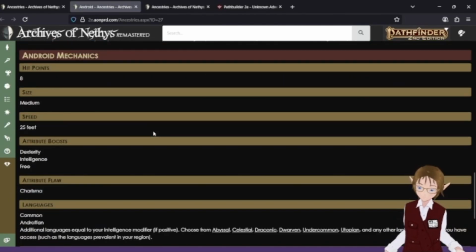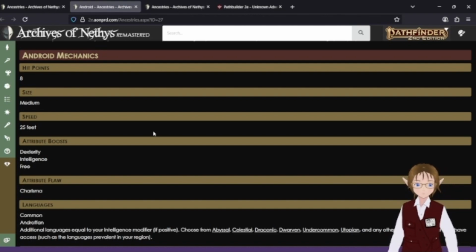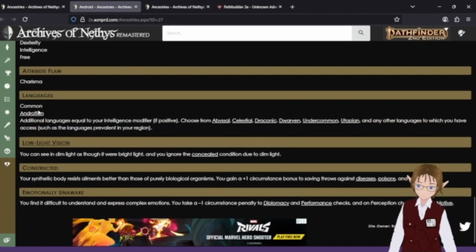Then under the mechanics, you have the number of hit points given, the size, the speed, and the attribute boosts, as well as any attribute flaw. Note, you can always choose to override this by just taking +2 to two different ability scores, rather than the assigned ones and a +2 to another one with a -2 to a specified one. Then there's a number of languages. Some GMs will override this if they are not running in Golarion. And then there's a couple of other traits that might appear. Again, more uncommon or rare ancestries tend to have more of these.